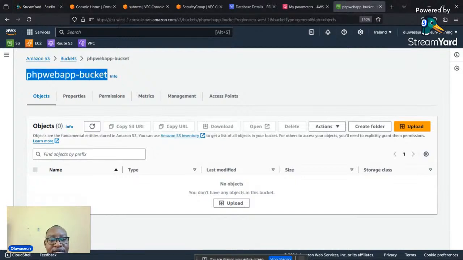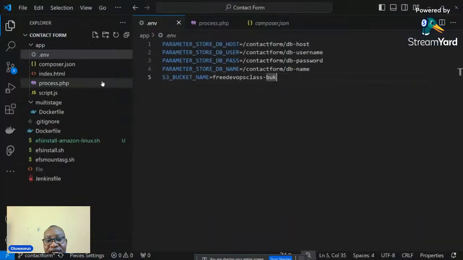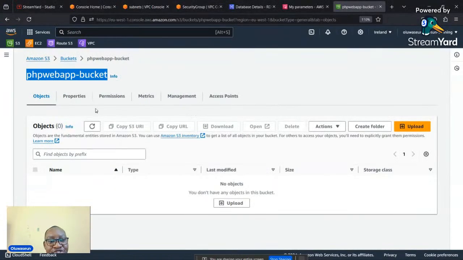So here, copy your bucket name. We're going to need that. Then you replace that with what you have right here. So change that to this particular name. Ensure that you don't have any white spaces. That is very, very important. Ensure you don't have any white spaces. All right, now that is done.